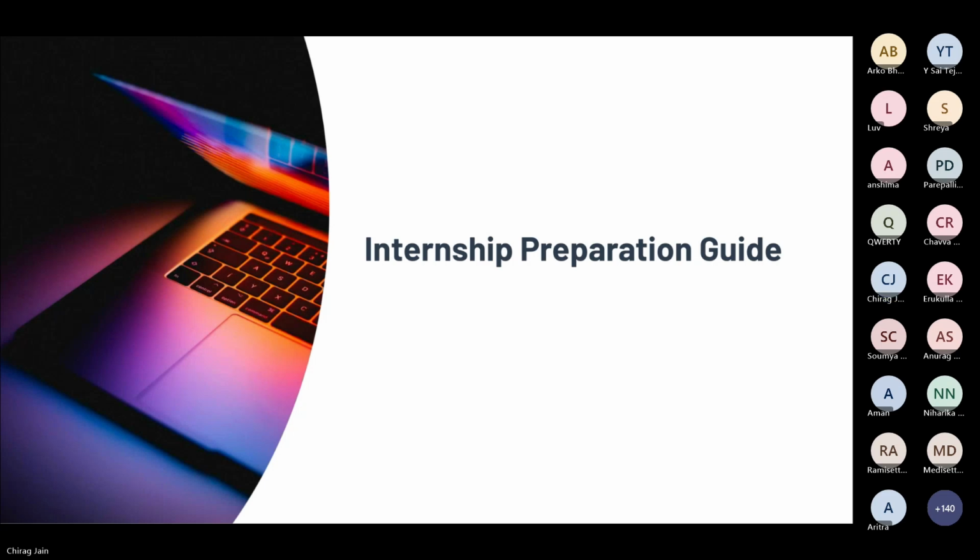Cool. So this is mostly about how the internship selection procedure works. Next, let's talk about how you would prepare if you are a student, in the first year, second year, or third year. Firstly, if you are a first year, what should your strategy be?